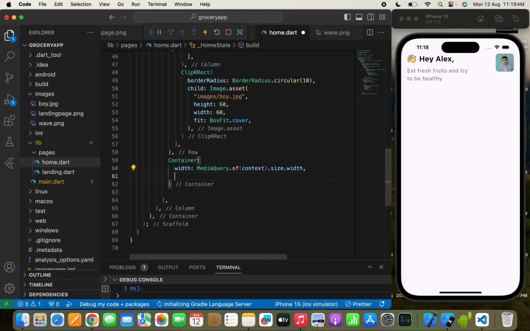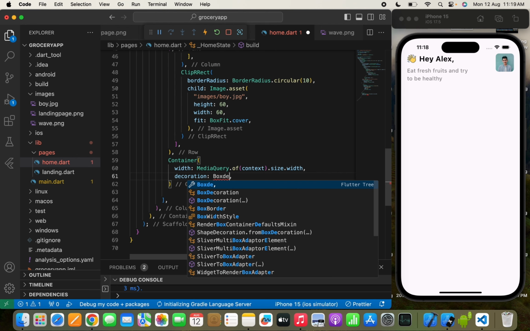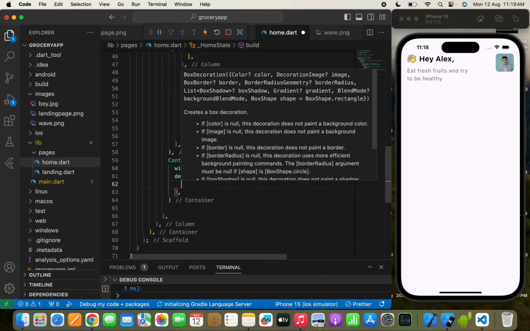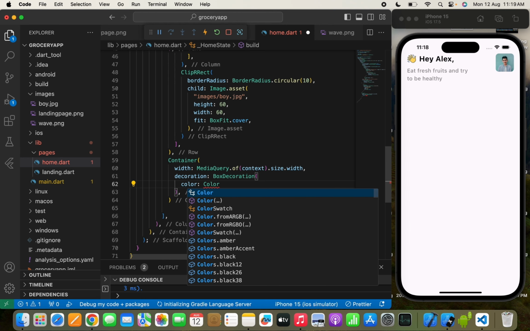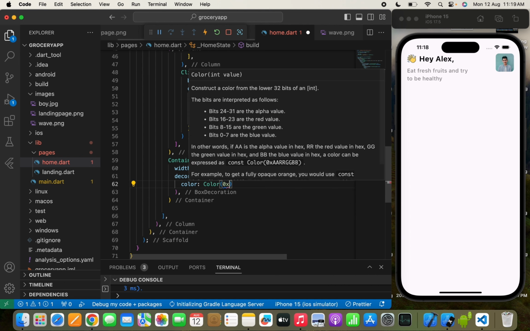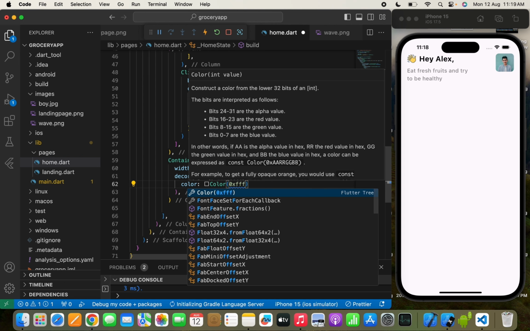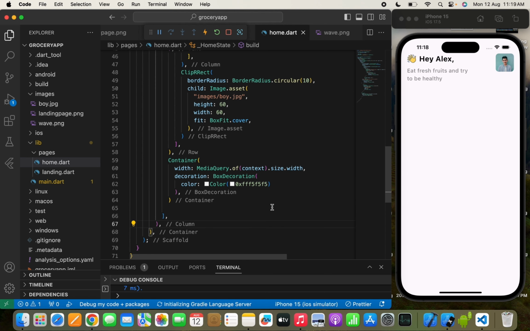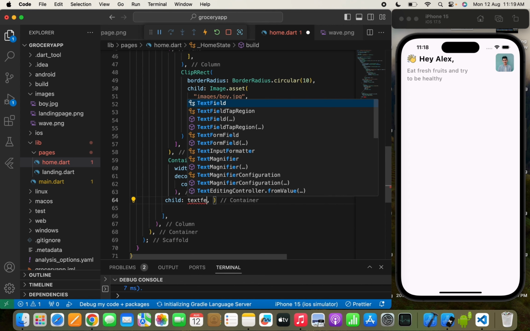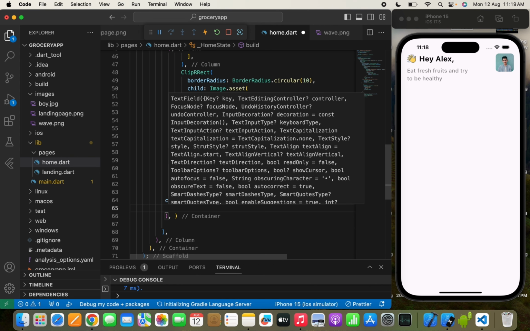Now let's move, and we can simply pass a decoration, box decoration. Now in the box decoration, I need to pass a color, and we can simply pass a customized color code. Now we pass a color which will be 0xFFF5F5F5. Yeah. So this is something like a gray shade. Now we can pass a child. Now in the child we need to pass a text field, because as I have told you that there will be a search bar, so I need to pass a text field.